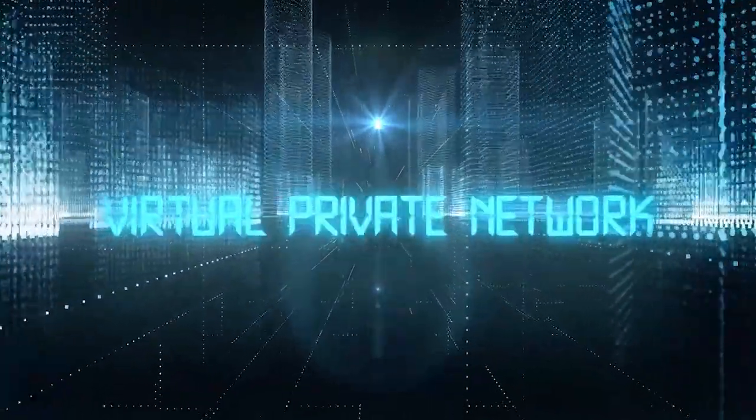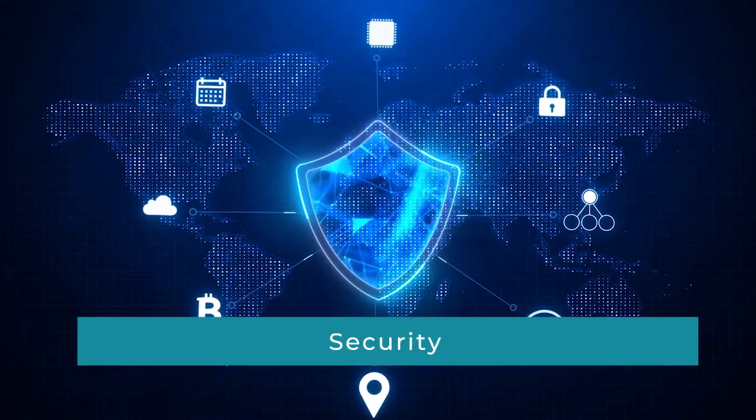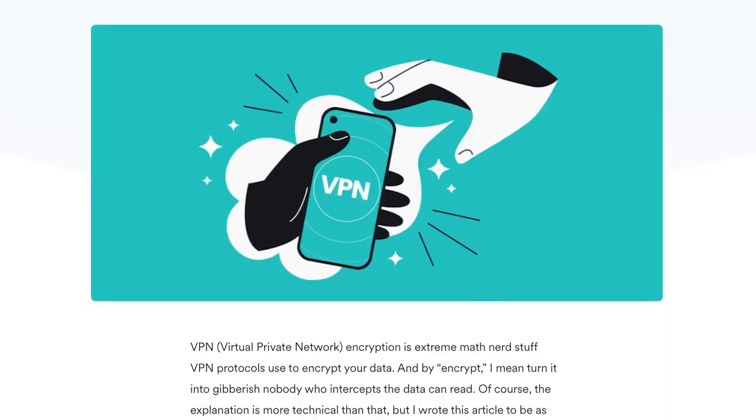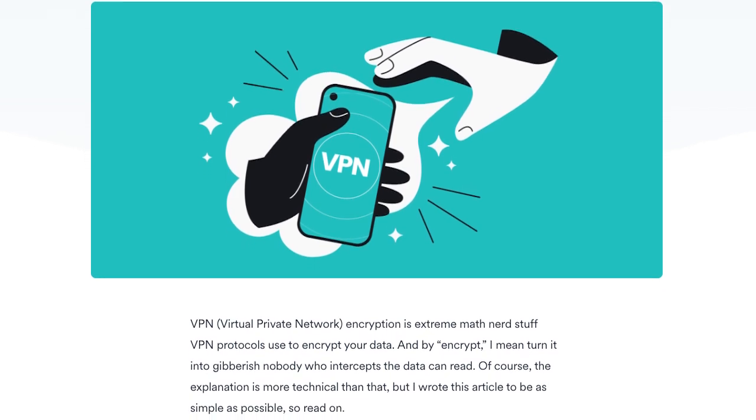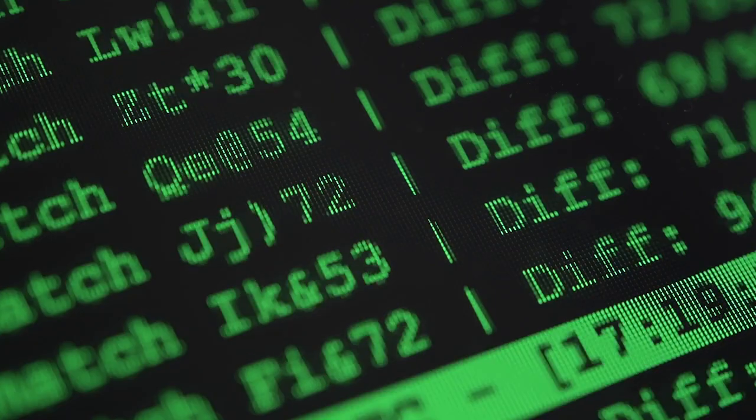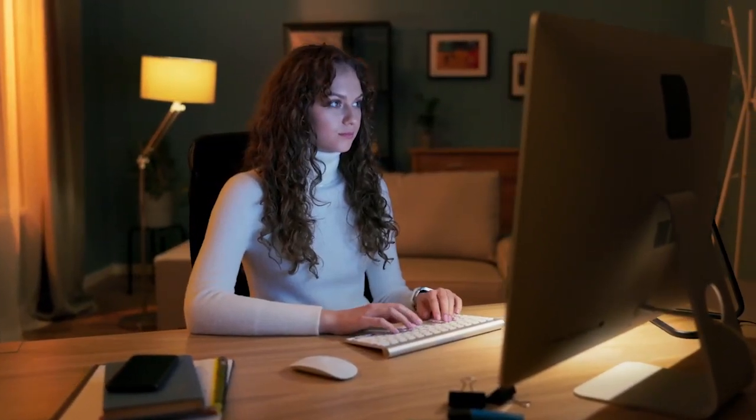First, what is a VPN? VPN stands for Virtual Private Network. It's a powerful tool that enhances your online privacy and security. When you connect to the internet through a VPN, it creates a secure and encrypted tunnel between your device and the VPN server. This way, all your online activities are shielded from prying eyes and potential hackers. Not only that, but a VPN can also help you access content from anywhere.